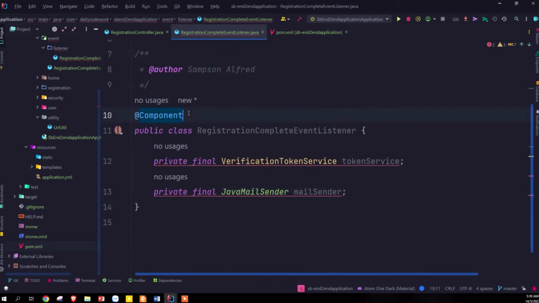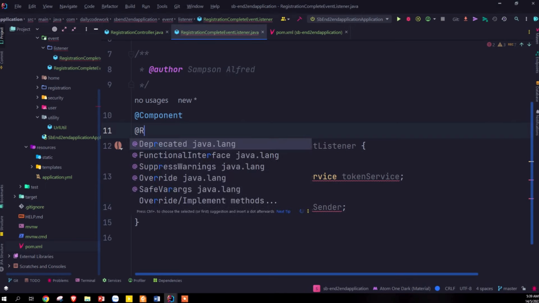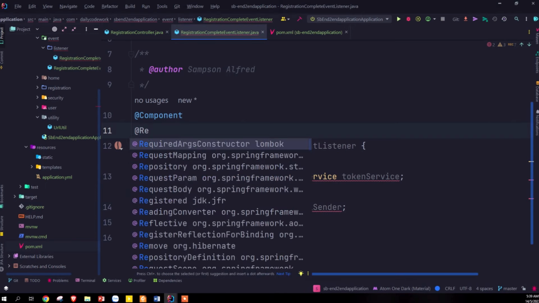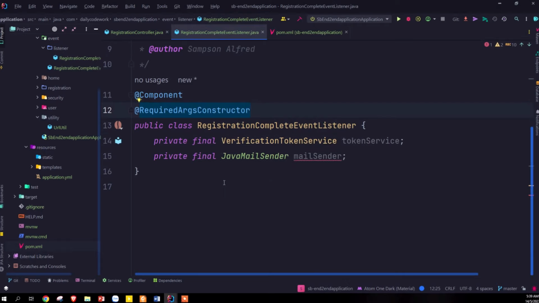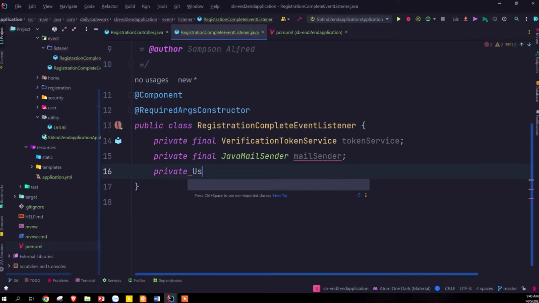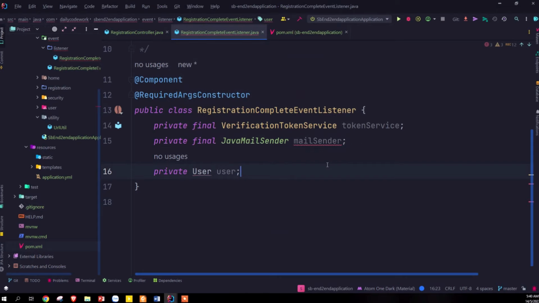So now let's use annotation to do the constructor injection here. So actually we're going to be injecting all these, and now we're going to have another variable here, private, that's another field of type user, right? Let's do the import.